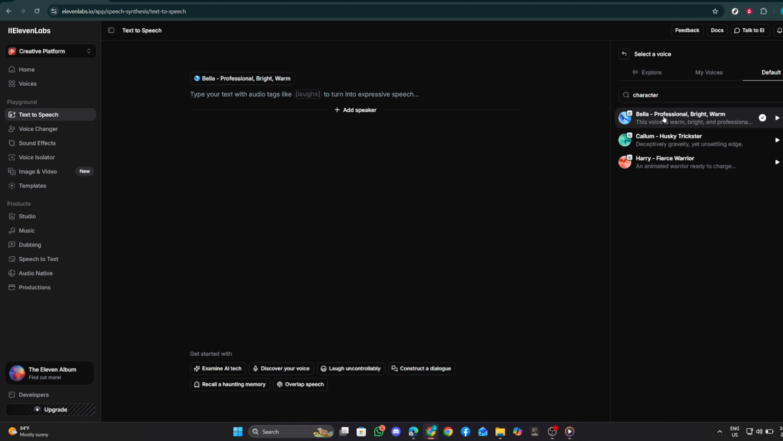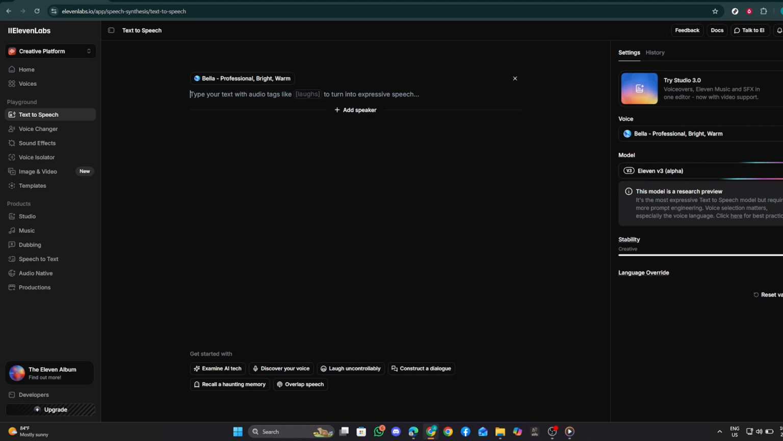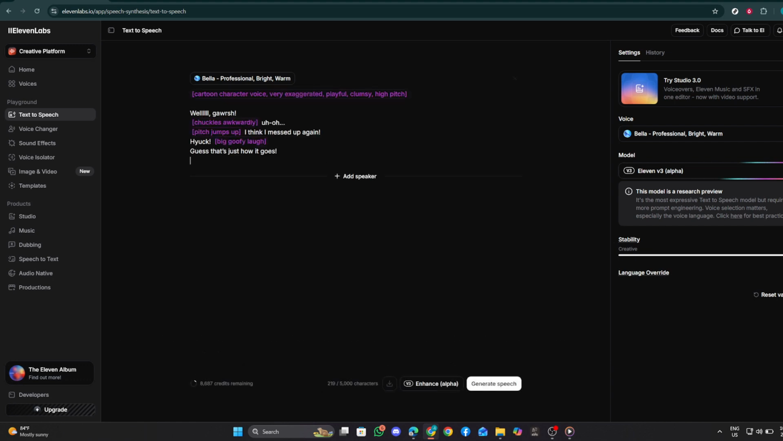Now, paste the provided text into the text input area. This text includes specific cues that will guide the voice synthesis. Make sure to copy the entire text accurately, as it contains essential instructions for achieving the desired Goofy sound. The text to paste includes the following cartoon character voice: very exaggerated, playful, clumsy, high pitch, followed by the lines. After pasting, verify that the text appears correctly in the input field. This ensures that ElevenLabs can interpret the voice cues properly.